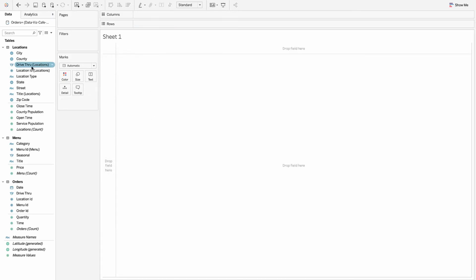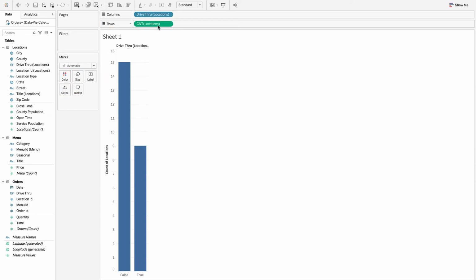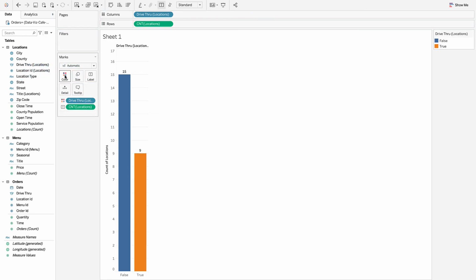Finally, we will drag drive-through from the locations table to columns and locations count to rows. Drive-through is a Boolean and displays false and true as possible options for its data. We will drag locations count to the label mark and drive-through to the color mark to see more detail in our visualization. In this case, drive-through is a dimension with the two categories of true and false, and locations count is the measure.